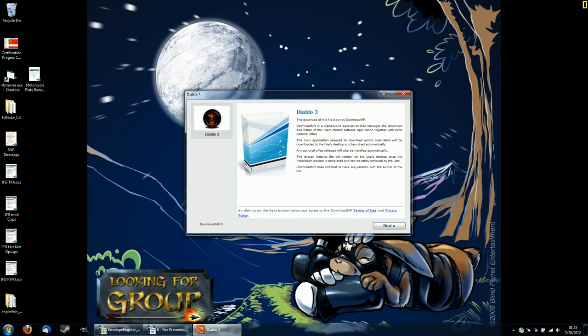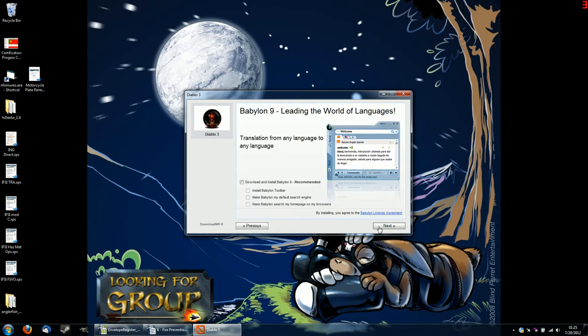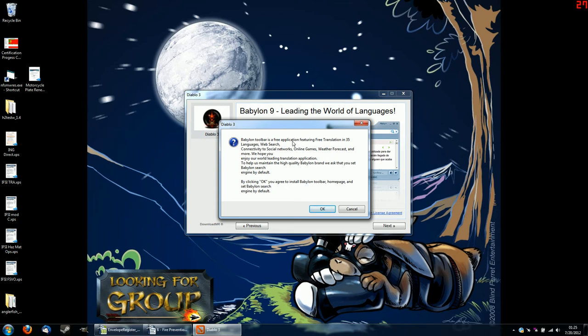Hey, this is the Diablo 3 demo installer downloader, and something I really hate here. First of all, right here, these were pre-checked when I first came through here. I backed up so I could show you this. If you have them unchecked and you click next, it still asks you if you want to install them.